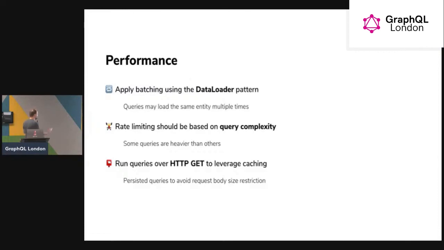So the trick here is to calculate the complexity of the query that is going to be executed based on some rules. And there are libraries out there that do that for you, so I did not invent any of that. Basically, what you end up doing is calculating a complexity score, and then you have a budget for your complexity. And that is how you do rate limiting.